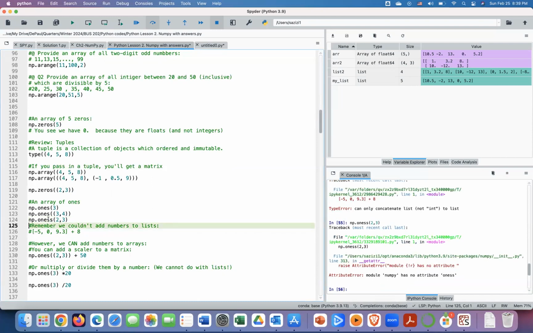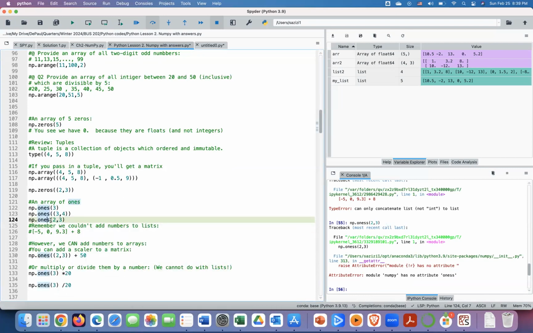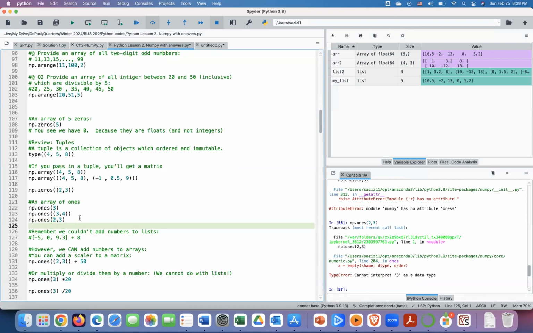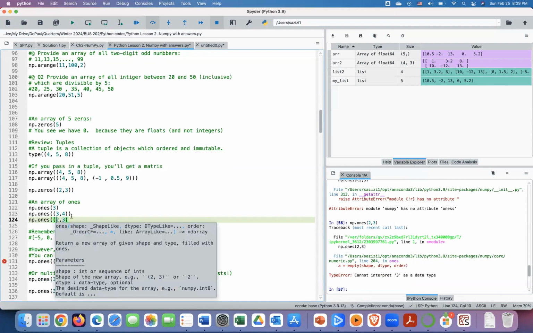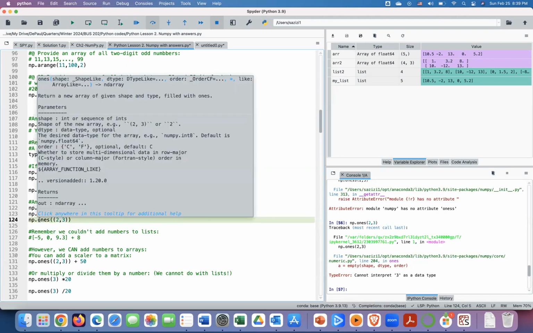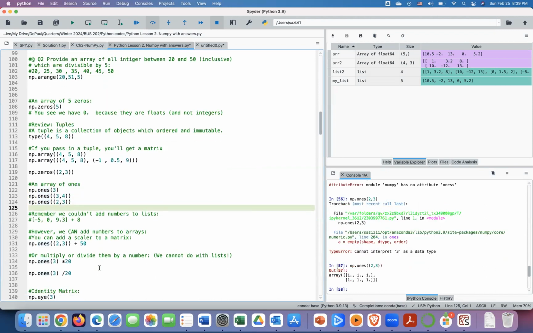Oops, I have two s's right there. Okay, let's run this one. Okay, what mistake did I make? I need two parentheses. One of them is for the tuple inside, and then the outer parentheses. So np.ones of 2 and 3 is a matrix of 2 by 3 of all ones.